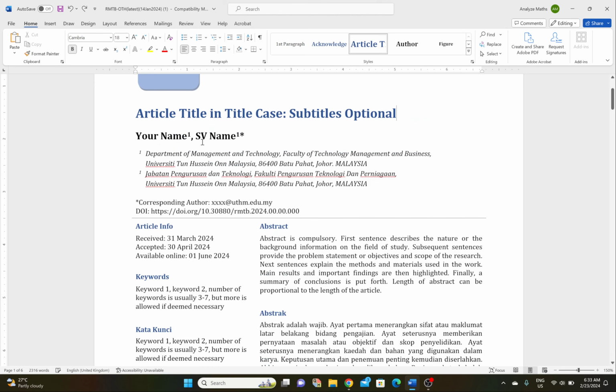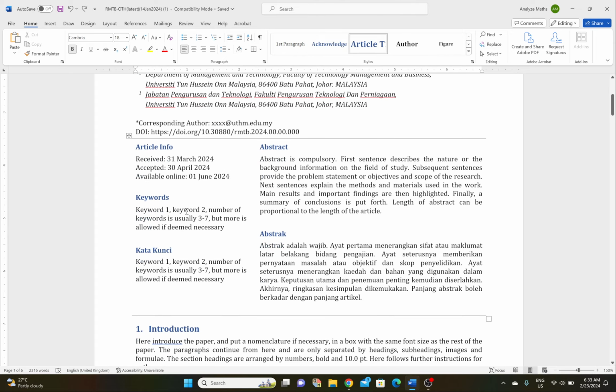This one all I leave it like this. I just gave you an example just now. Article info, received, accepted, available online, don't change. Okay, this is fixed, no need to change.